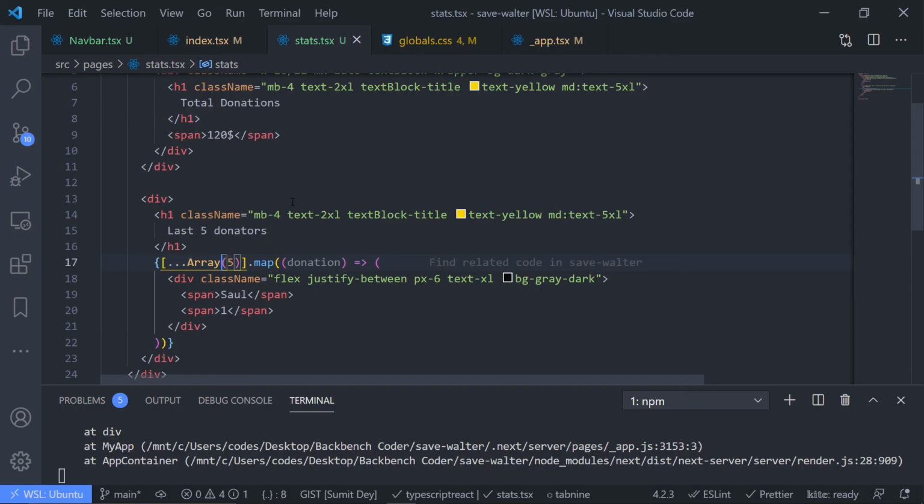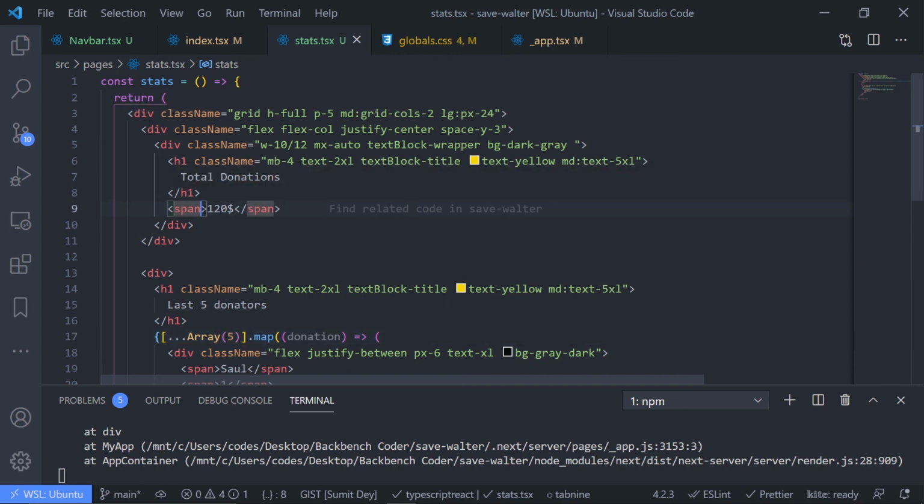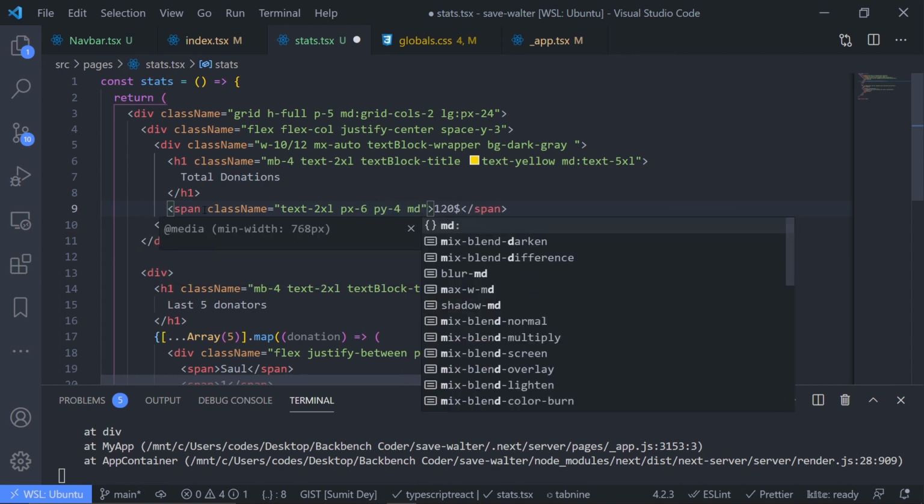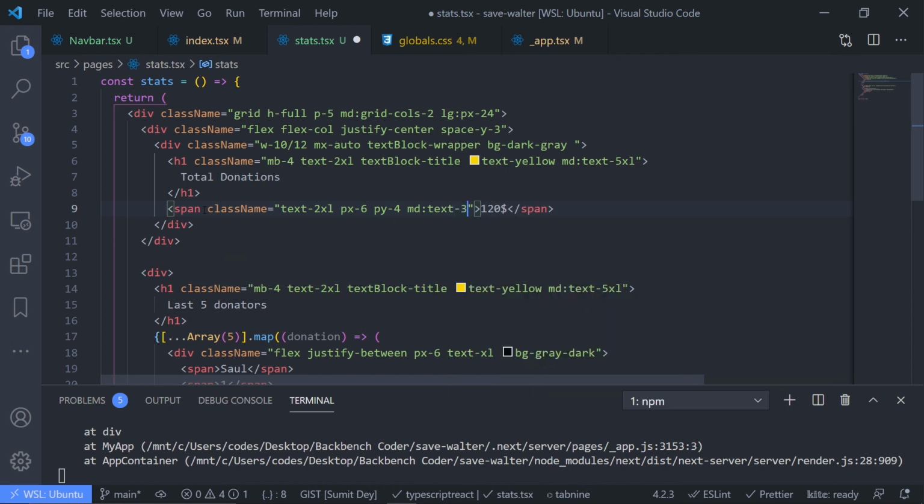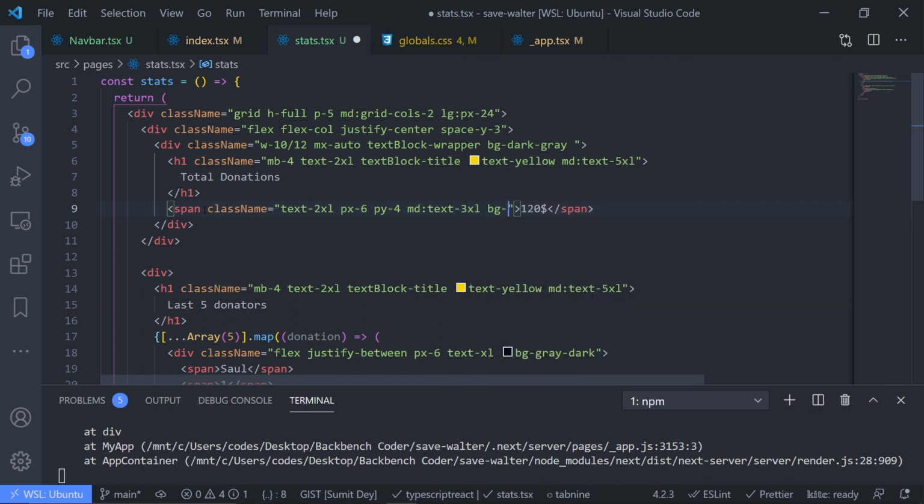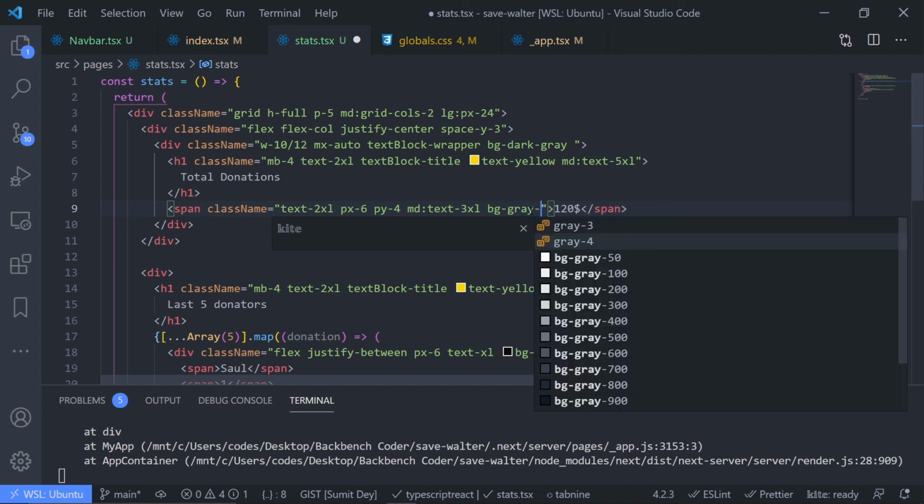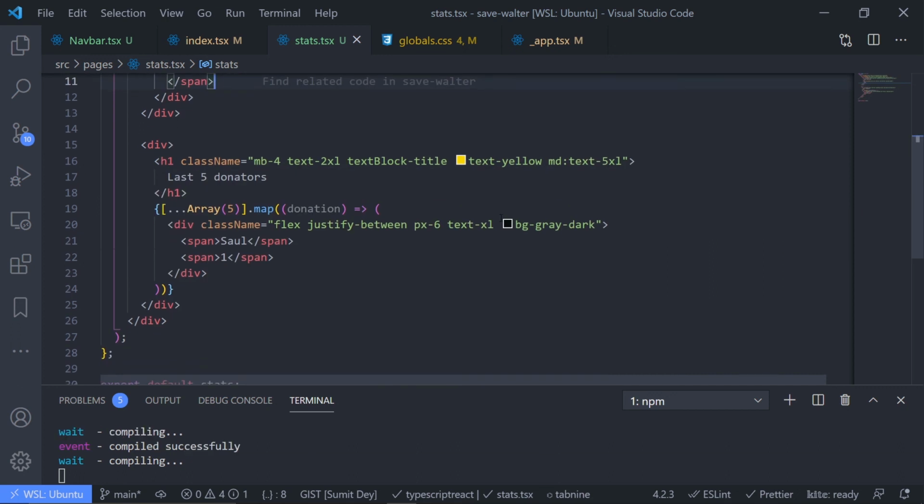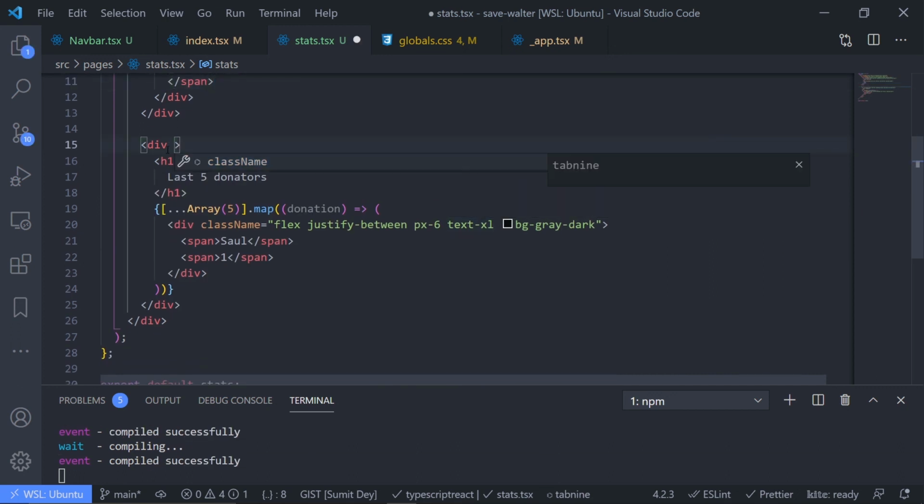I just need to add some space between these items and just need to target this pen. Okay, let's do it. Just target this pen. This is really simple. Increase the text size, so text is 2 pixel. Padding X is around 6 unit. PY is around 4 unit. From the medium screen I want to increase the text size, so text is 3 pixel. Change the background color, so bg-gray-light. Cool.